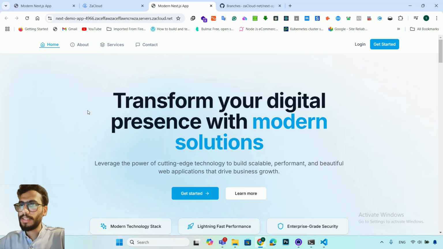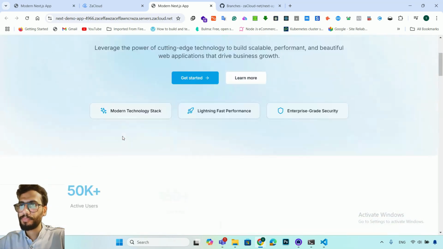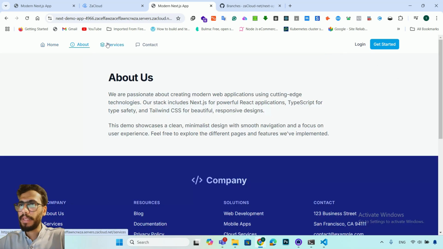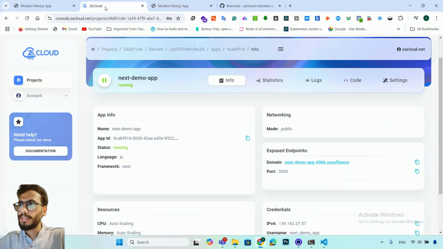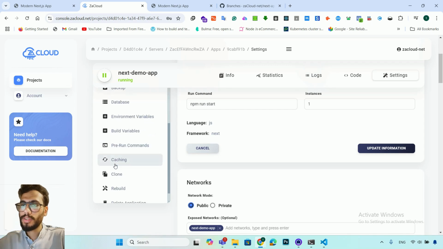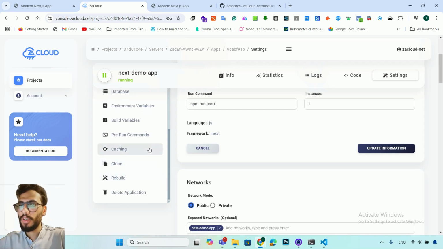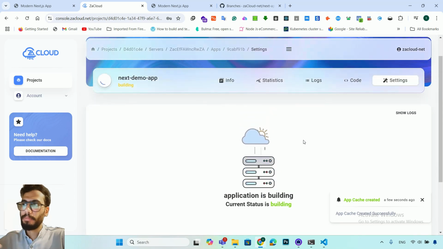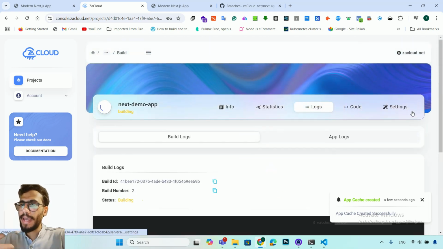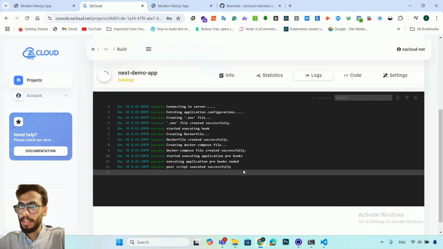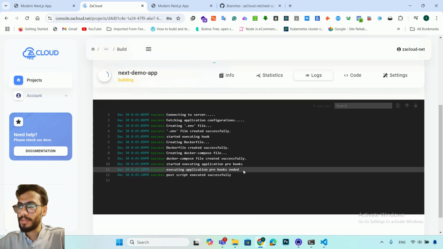It will open the website, and now it's up and running. Everything is running right now. If you go to these pages, they will be working fine. I will also enable caching using Varnish for this app to boost its performance. So I will go to the Cache tab and enable caching. This was one click. It will redeploy the application one more time, but with caching applied, and it will take less time this time because there is some caching for this build process.